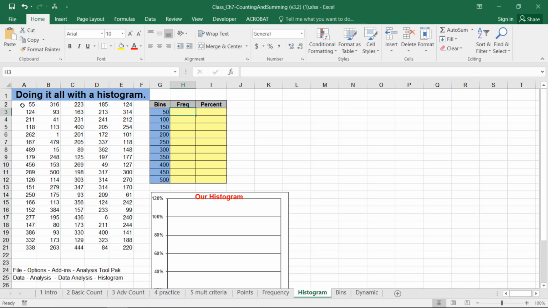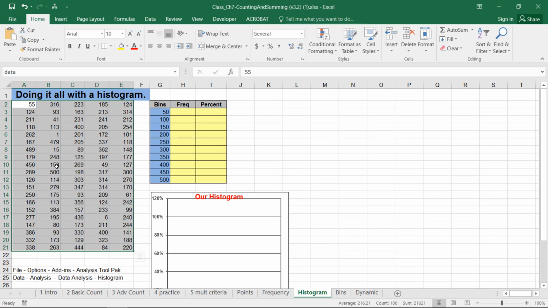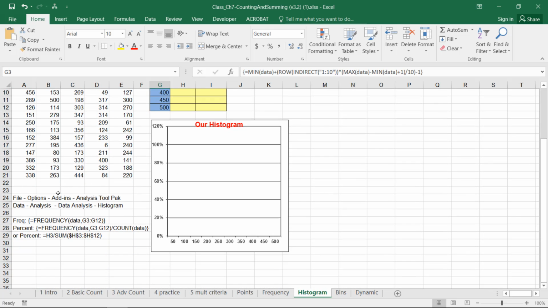Let's take a look at this data. I come up here in A2 and go Control-Shift down, Control-Shift right, and looking up here I can see that this is called data. Now we're going to look at how often this data appears in each one of these bins. Notice these bins have been set up with a special formula that will do equal size bins for our data. Here are the equations that we'll be using.